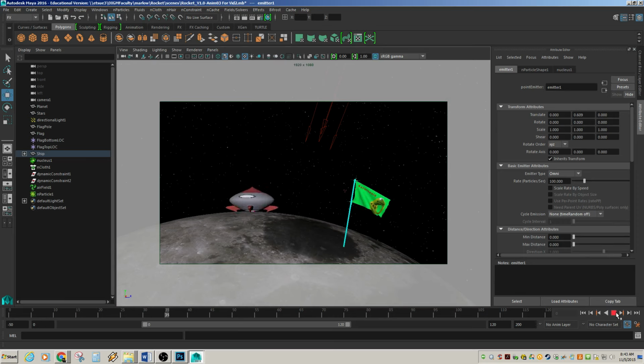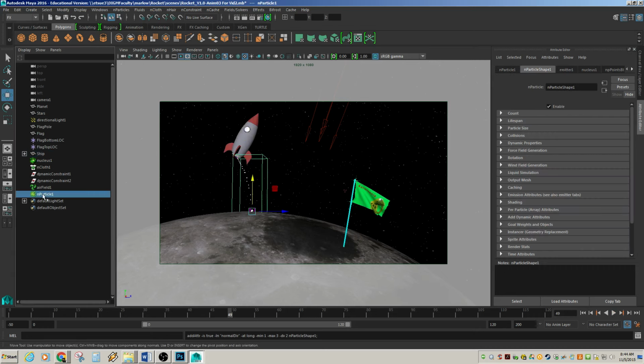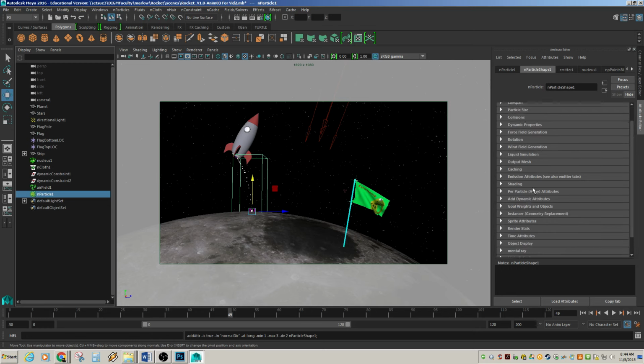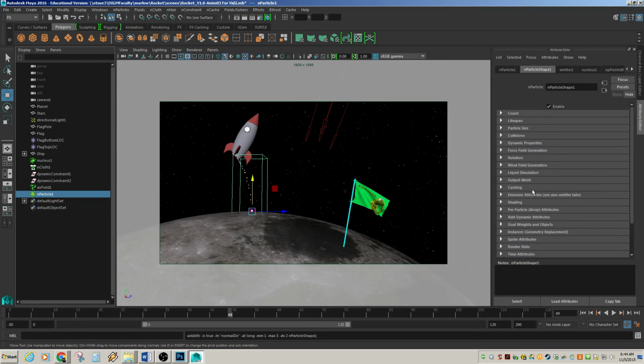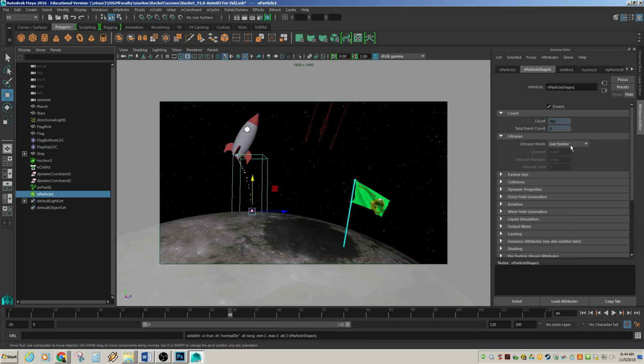Now, particles are a lot of work. If I click on my end particle object here, and go to the end particle shape, you can see all these different tabs that we can change things about the particles, right? We can change the count. We can change how long they stay alive, which is how long they stay on the screen. And currently they're living forever.